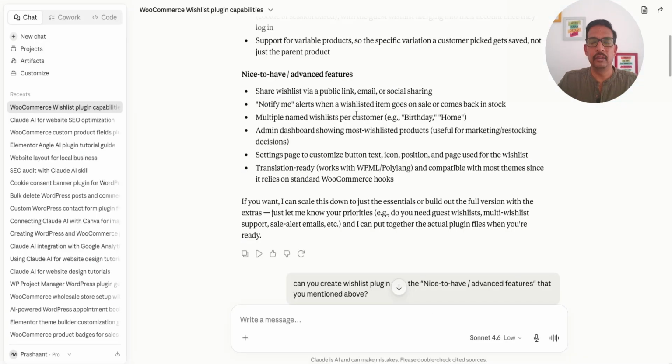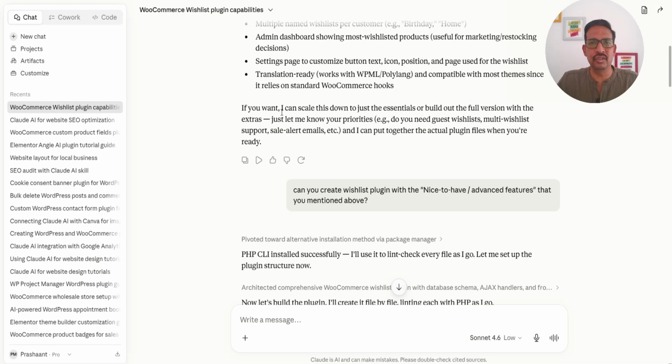Let's go back. The next feature is notify me alerts when a wishlisted item goes on sale or comes back in stock. Multiple named wishlists per customer. Admin dashboard showing wishlisted products. Settings page to customize the button, text, icon, position. Page used for the wishlist. And it is translation ready. So these are the features that Claude AI suggested, and I asked Claude AI to build the plugin.